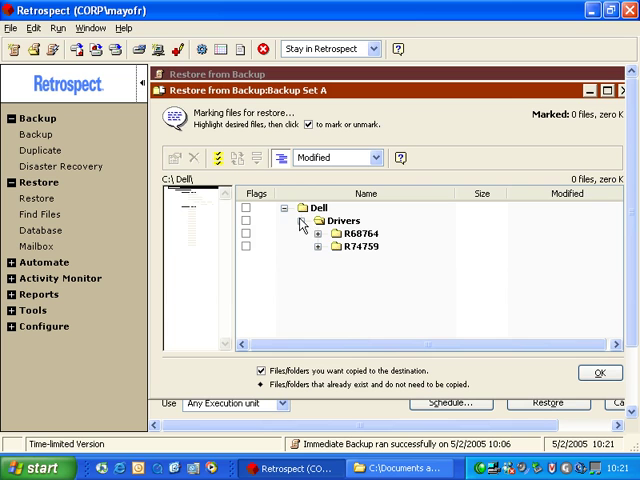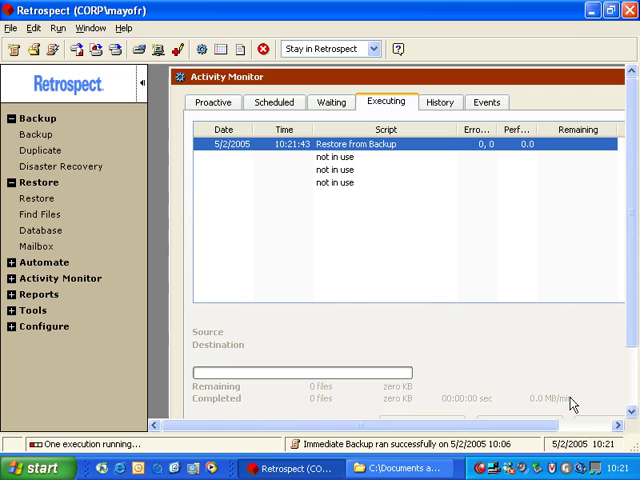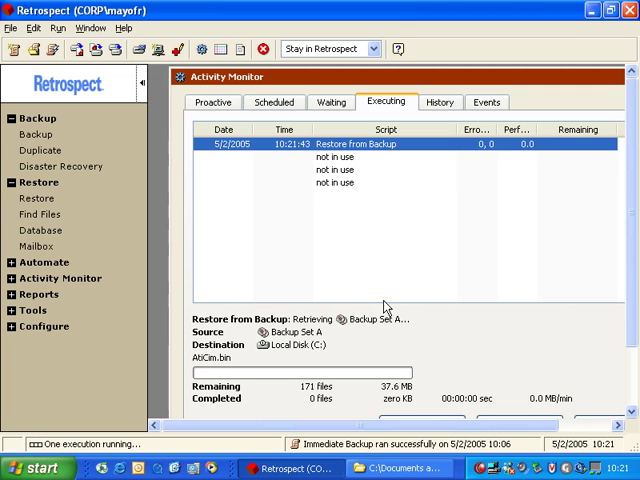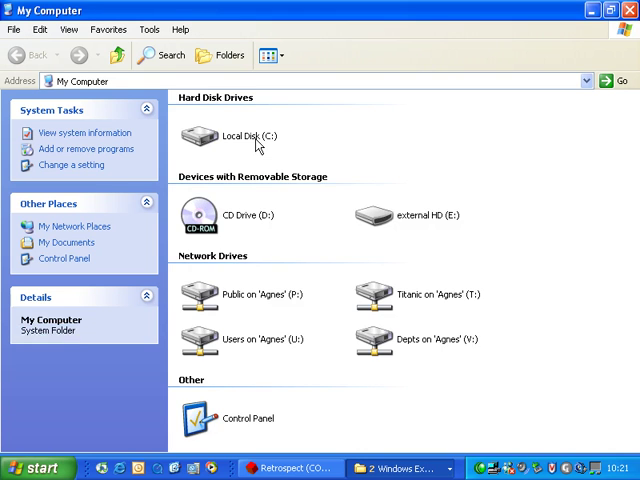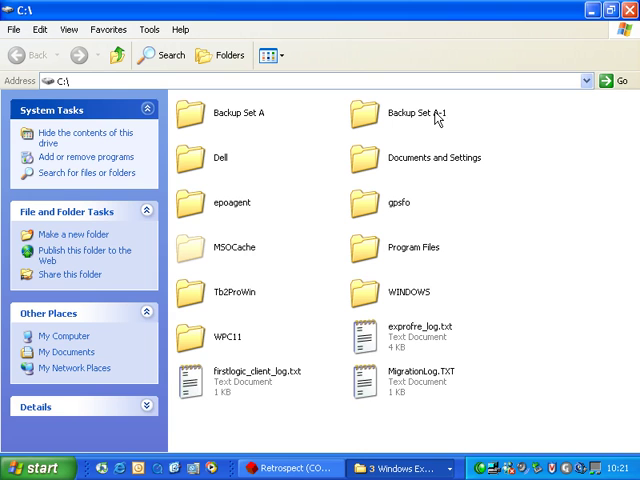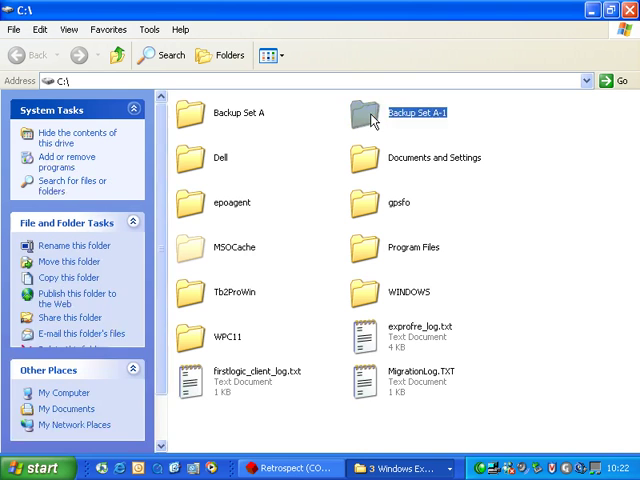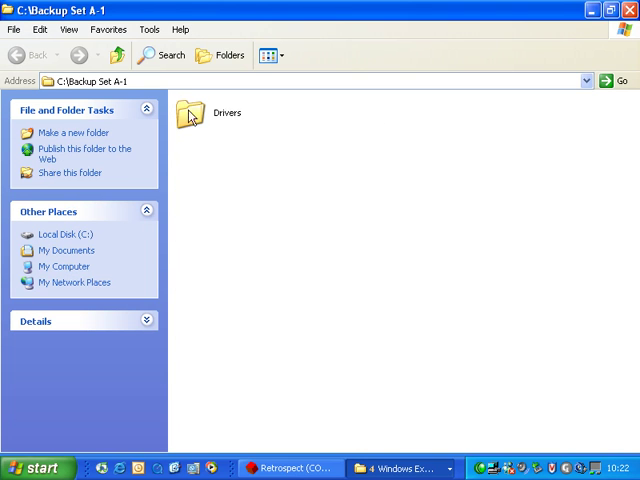And then I go to Files Chosen, and I can mark all the files or just some of the files. And I click Restore, and then it'll begin the restore process once again. This time, because the hard drive already contains a folder named Backup Set A, it actually is going to create a new folder on the drive. And that folder is Backup Set A-1, so that I know that's the second time the restore has taken place.